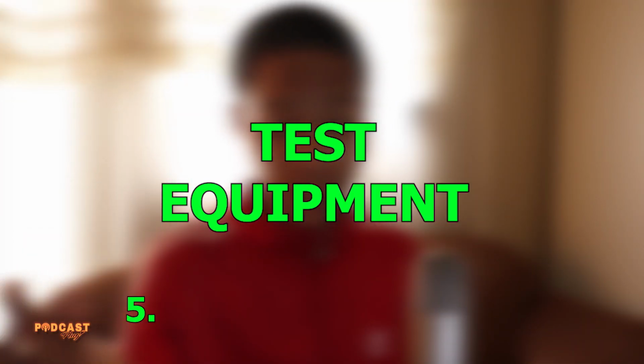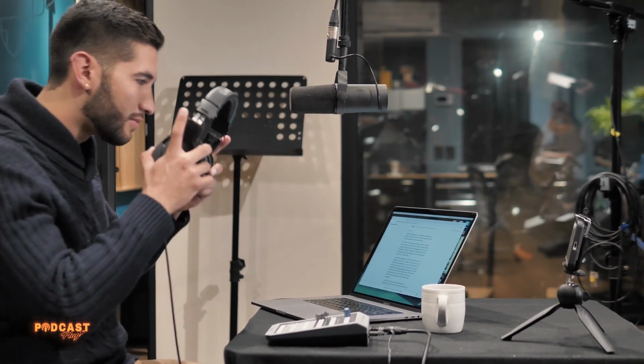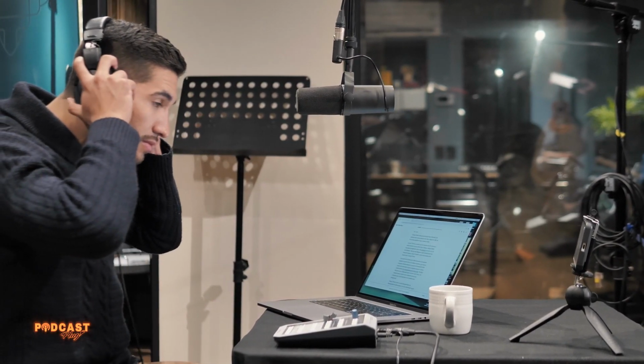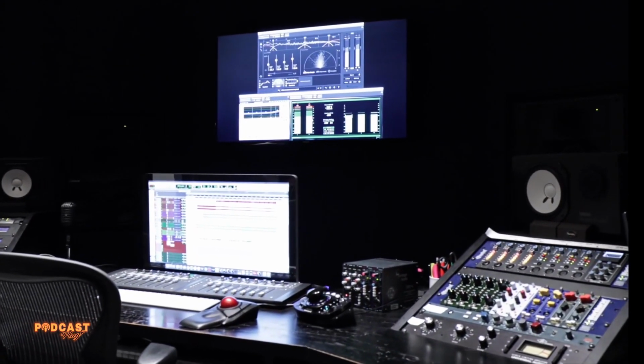Now, step 5, you're going to test your equipment. Before you start recording, it's important to test your equipment to ensure everything is working properly. Just do a test recording and play it back, to check the sound quality and make any necessary adjustments if you need to.